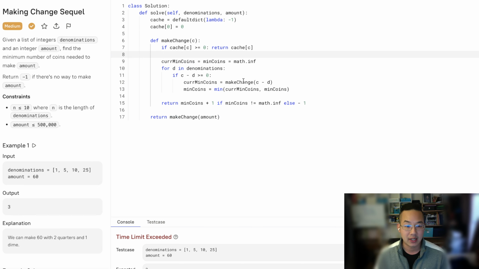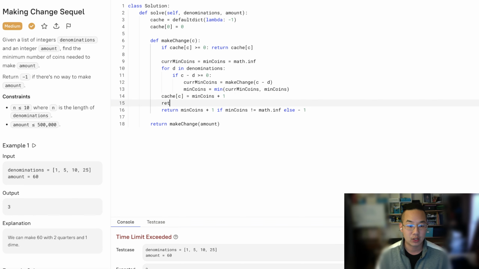Do the same thing again, but this time, what we're gonna do is store the answers. So basically, that means instead of returning immediately, we're going to say cache of C is equal to the min coins plus 1. And we're going to return the cache of C.